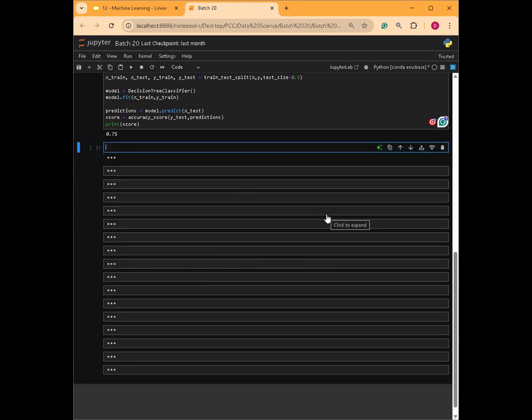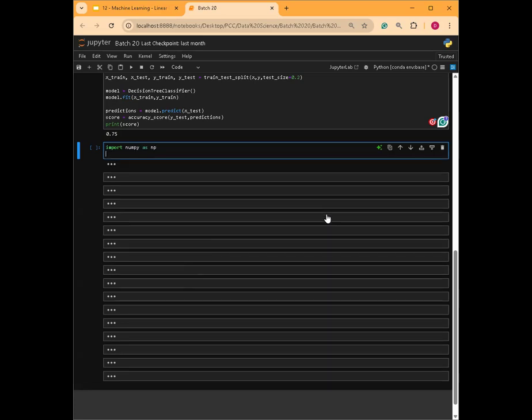So what do we need to do first? The keyboard is not working. Okay. Import numpy as np. If you are on your Anaconda Jupyter notebook, please follow along and see if it works on your end. You also need pandas as pd.